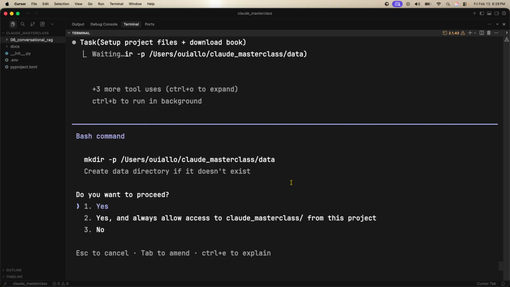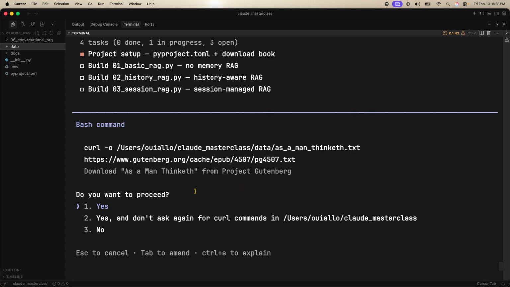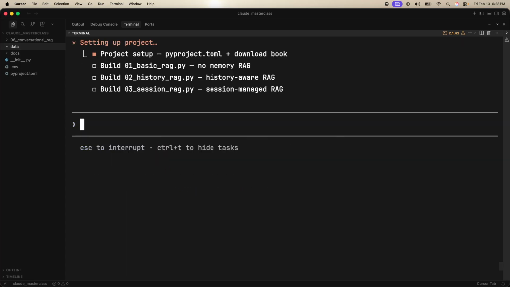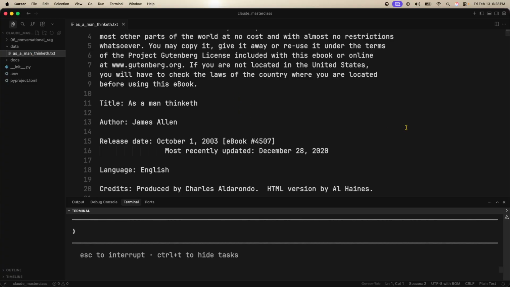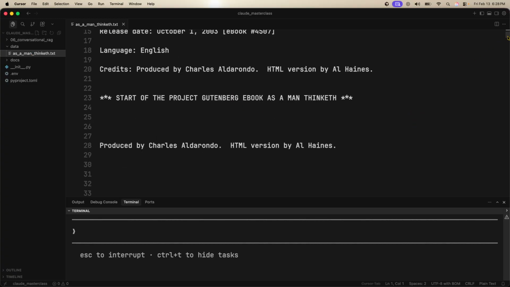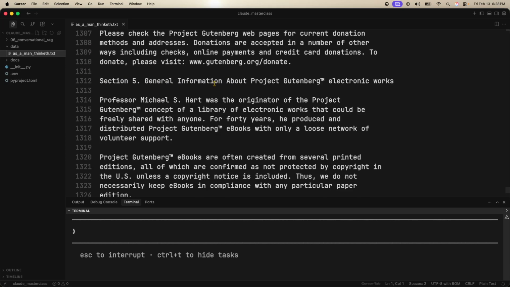Then we're going to have the init file. Then we're going to have, you're creating the data. Right, we're going to download As a Man Thinketh from Project Gutenberg. Here's As a Man Thinketh. Oh, look how beautiful that is. That is 1,300 lines of code.